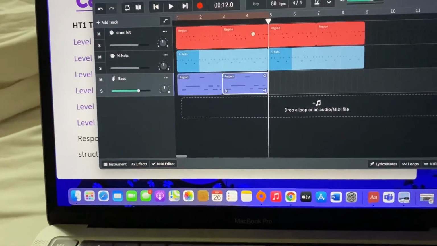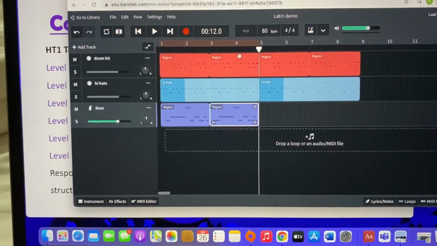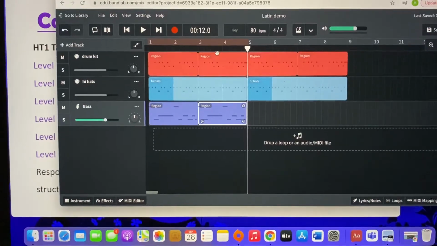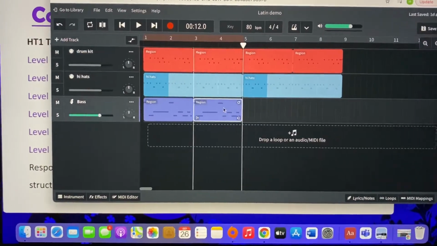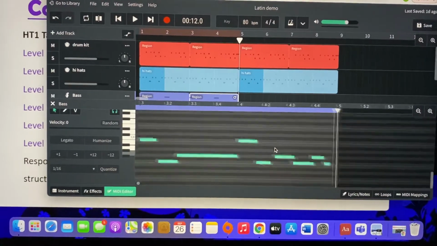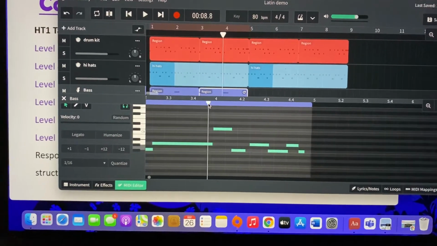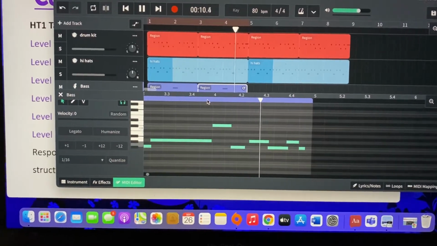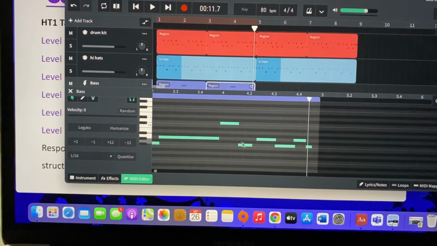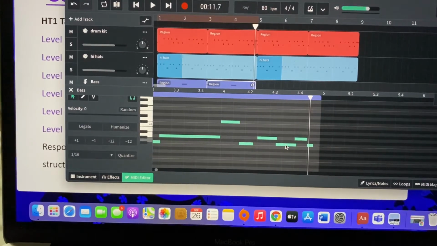Now, the second bars, I can then double click here and I can make a little change in a second. So on the first time it does this. So I can just change some of the notes. Boom, boom, boom.